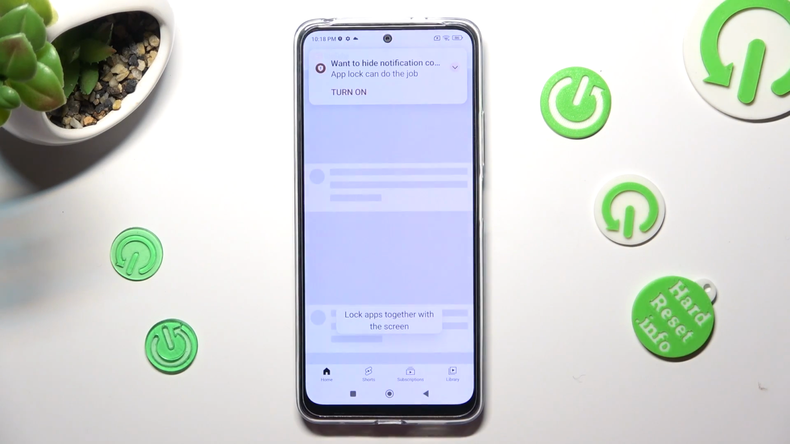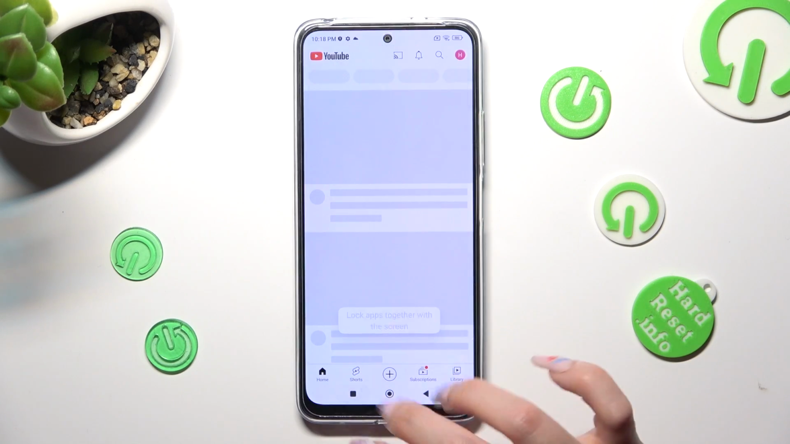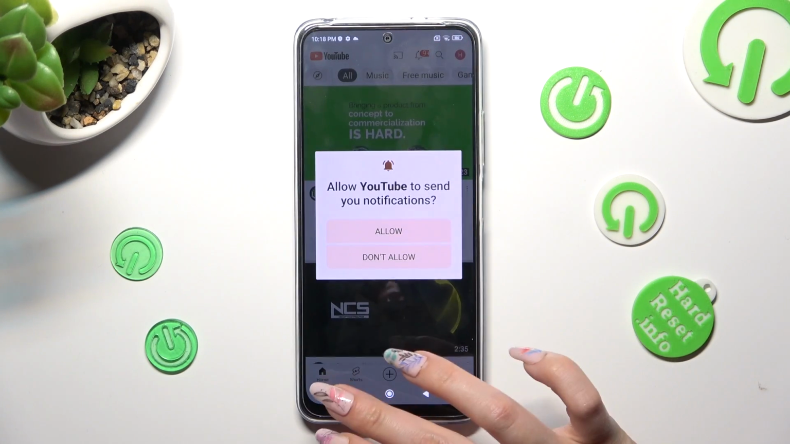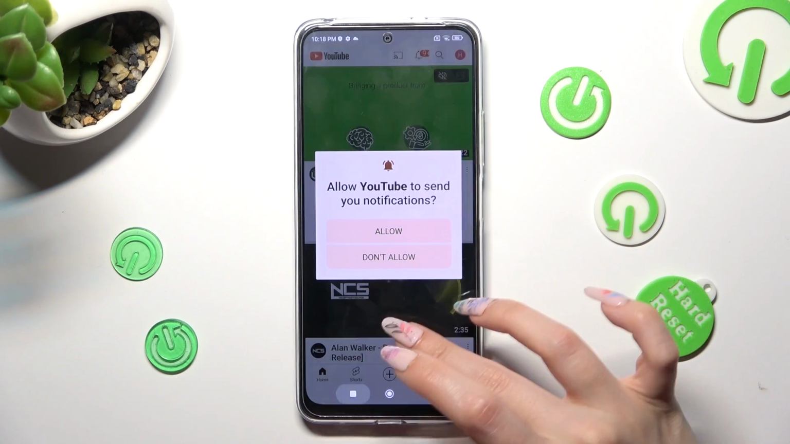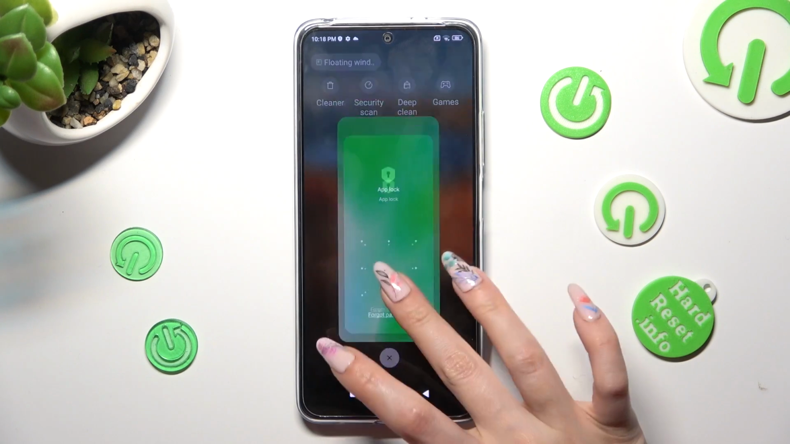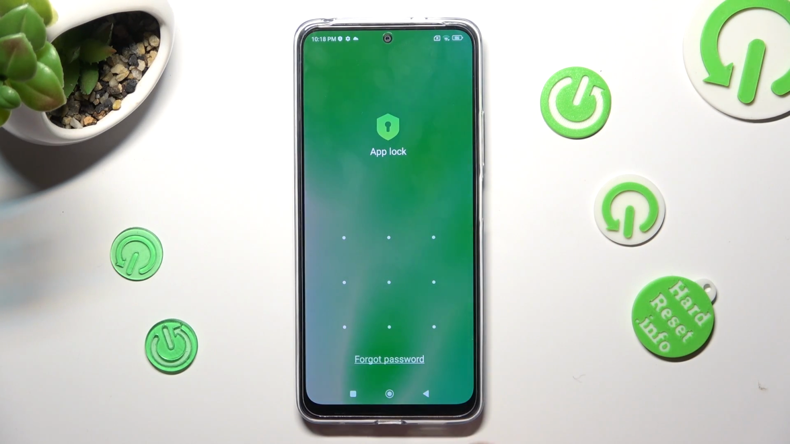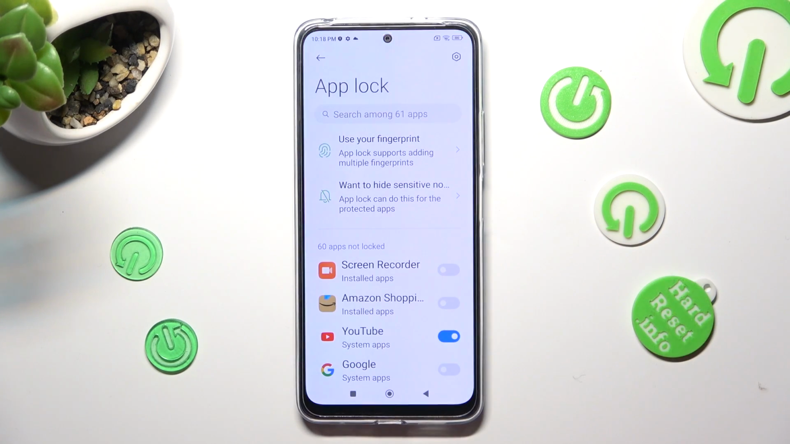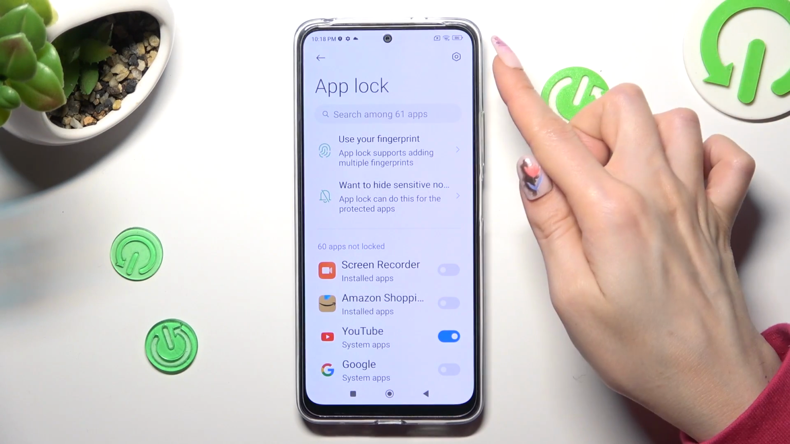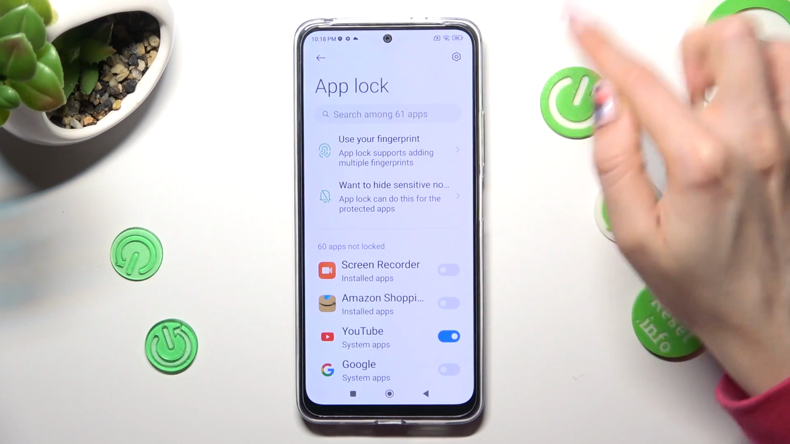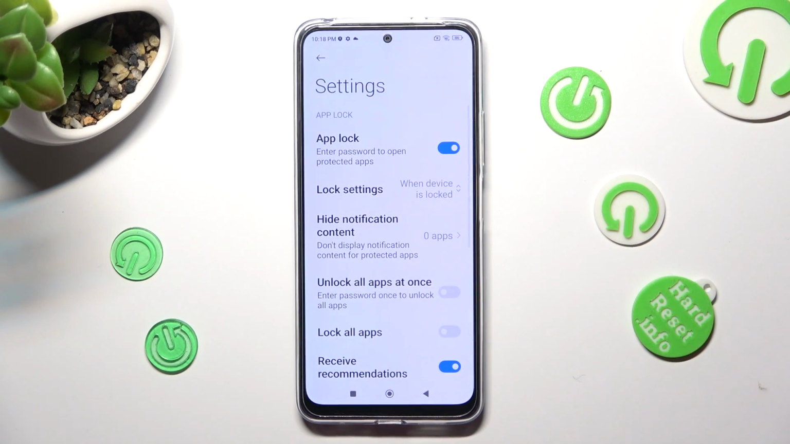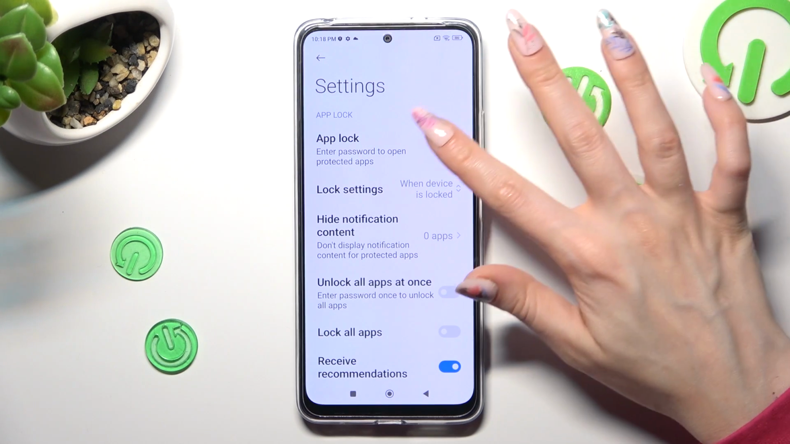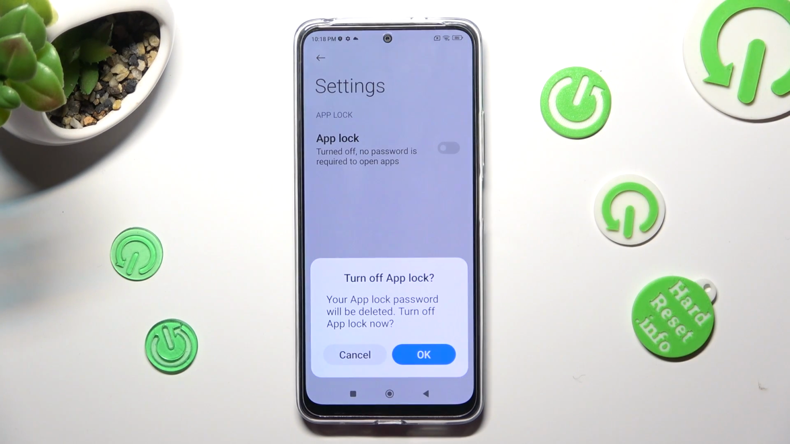If you wish to turn off App Lock completely, you need to access the same App Lock settings. Enter your pattern and tap on this gear icon at the top right corner. Lastly, tap on the switcher next to App Lock feature and confirm your choice in the pop-up.